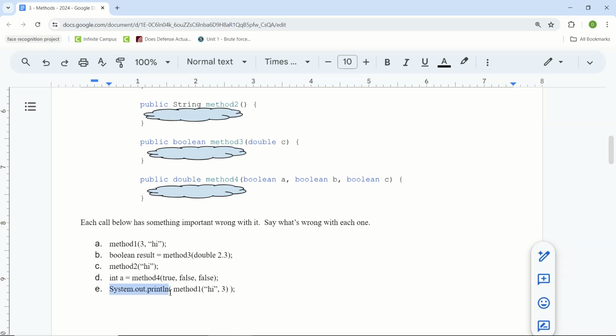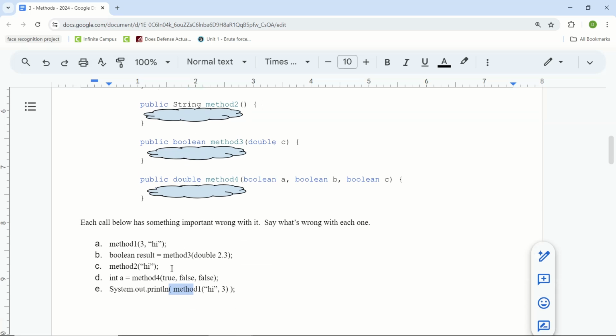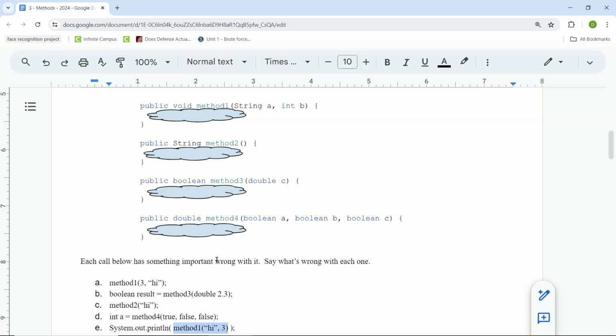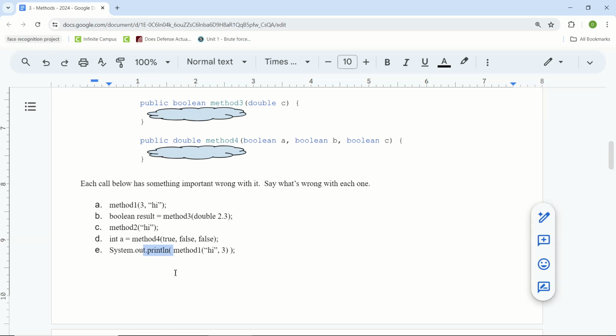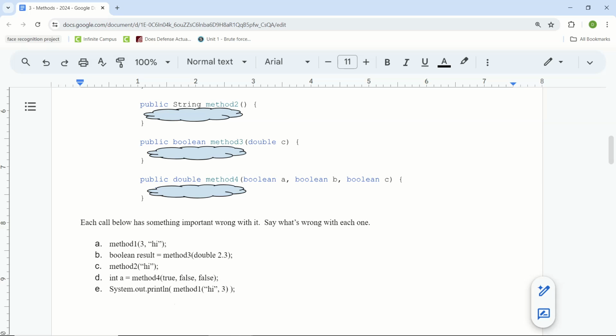E. So method 1 is a void method, which means that it doesn't have any return type at all. But if you're going to have the output of method 1 be inside a print statement, it needs to output something. It needs to return like a string or like an int or something. But the fact that it returns nothing means that there is nothing that println can print because there's no return value. Do the other things match? Yep, the other things match. Okay, so that's the problem with all those.